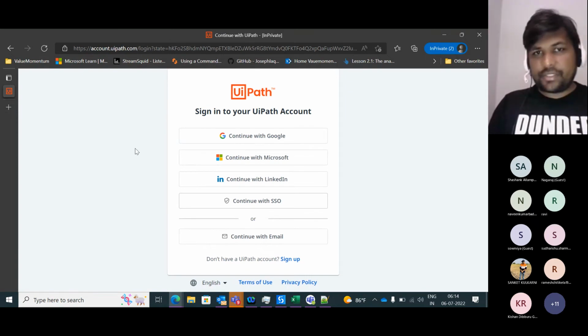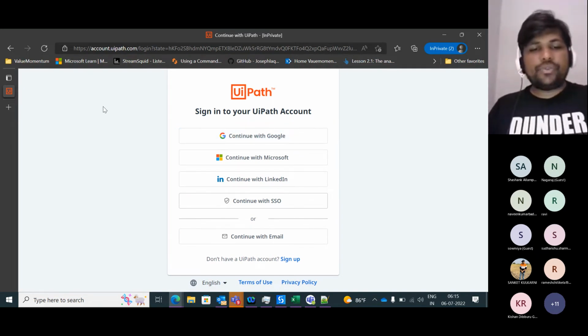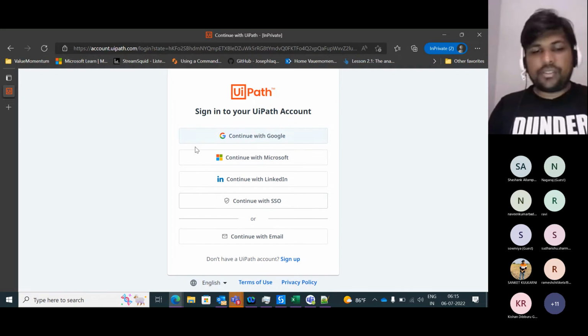You'll have single sign-on. You can continue with your registered email ID, and once you complete the sign-in, you need to give your organization name. Just give your name, that should be fine.